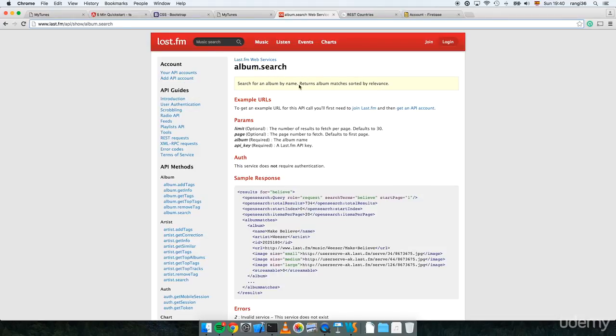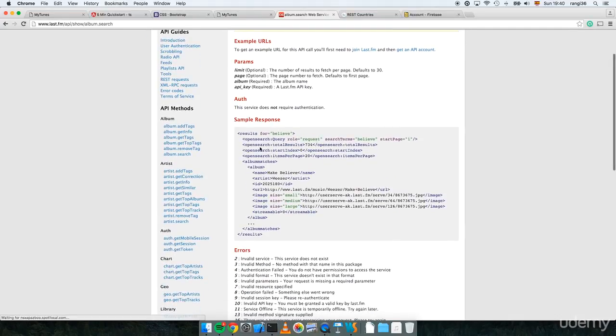Last.fm. Specifically, we will use the album.search, this one. And there are two options to get the values, in XML or in JSON. In our case, we prefer to use JSON. It's easier to handle in a JavaScript application.